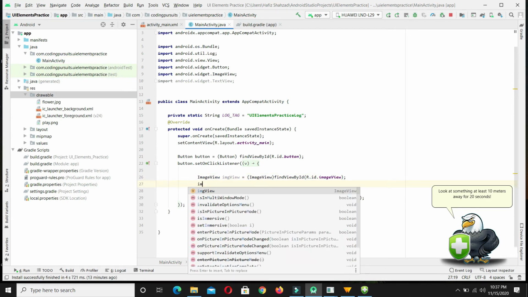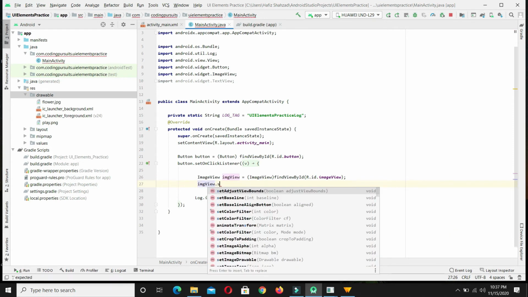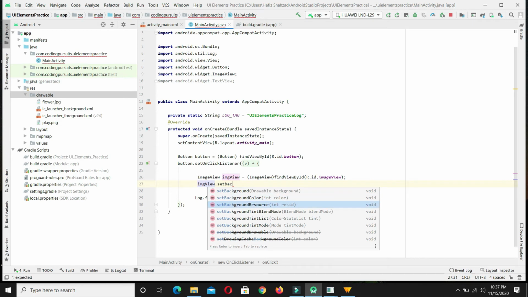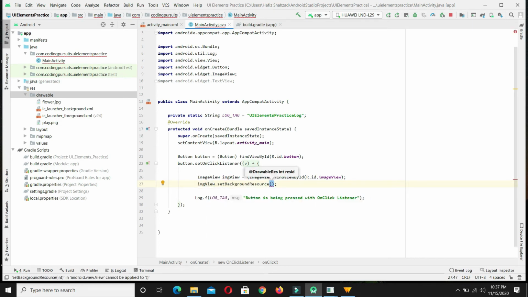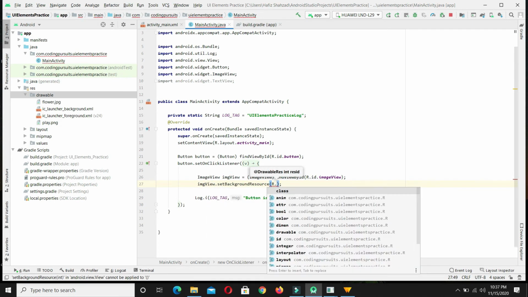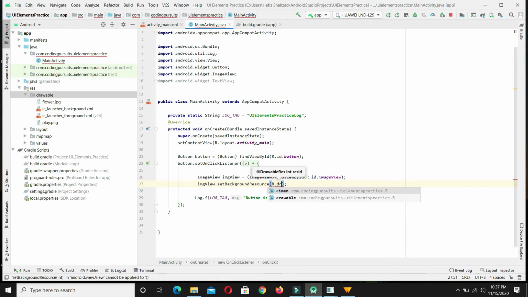Now let's set the background resource, and in the background resource we will give the path of our image, that is R.drawable.flower. When a user clicks on this button, the image will be set at runtime, programmatically.